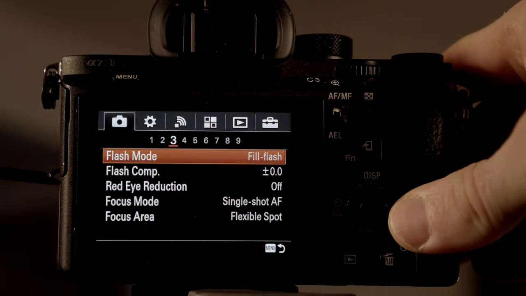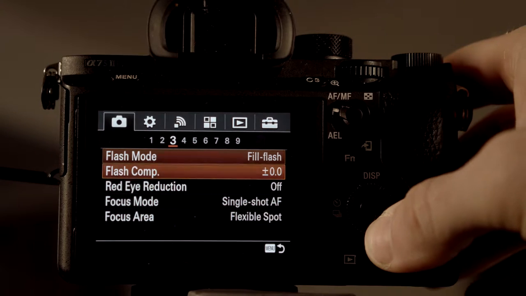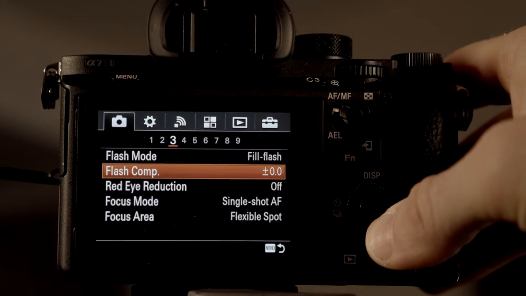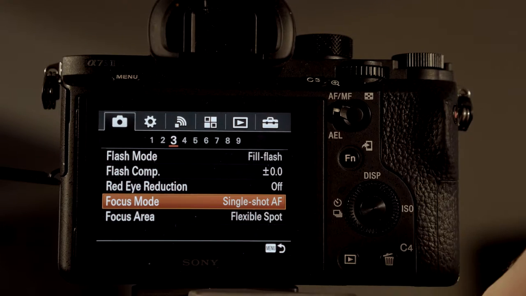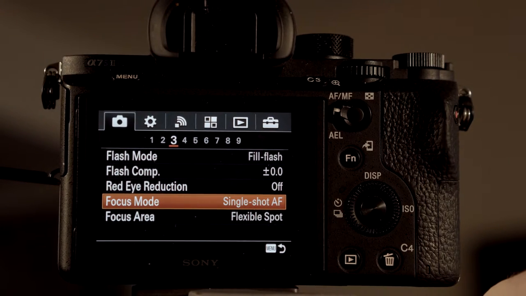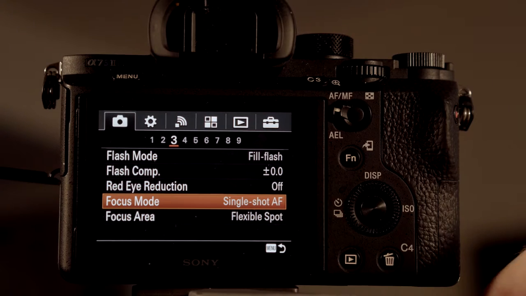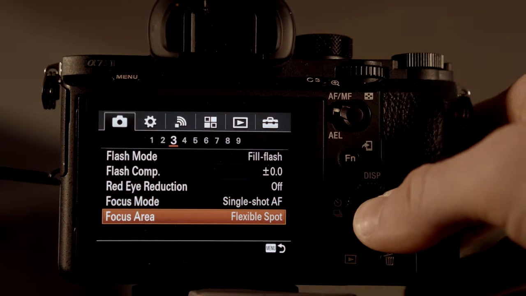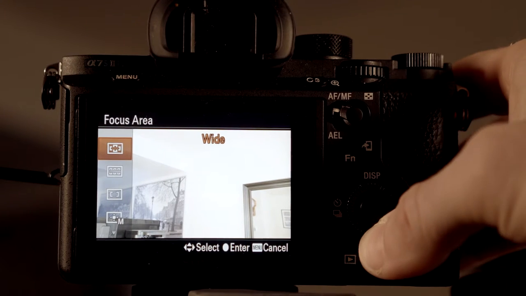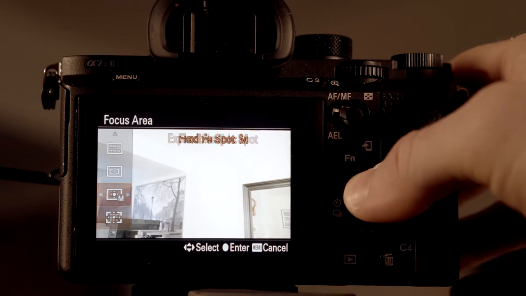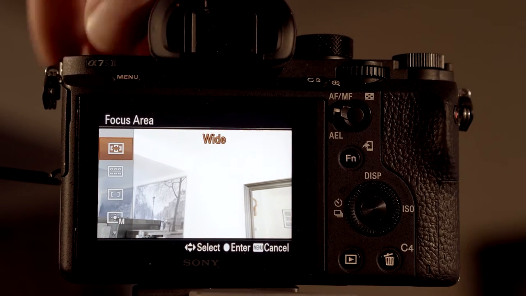Flash, don't care about that. Flash compensation, you know, don't really care about that. Focus area, we'll get into that in a little bit when we do the custom buttons, but I like single shot autofocus. Right now it's on flexible mode. These are all different focus areas and how we want to do that, and I'll get into that a little bit later on.